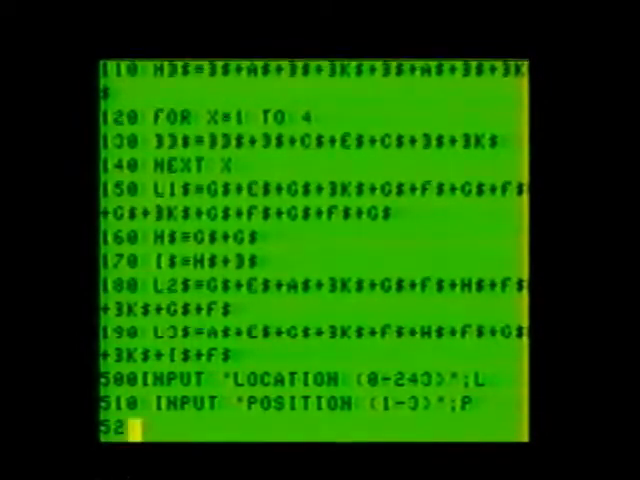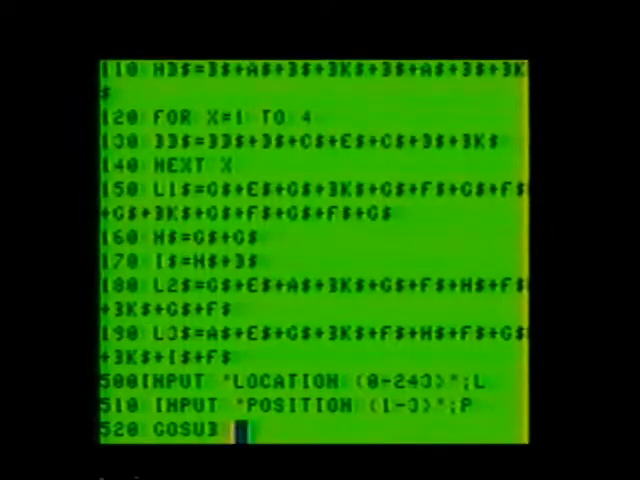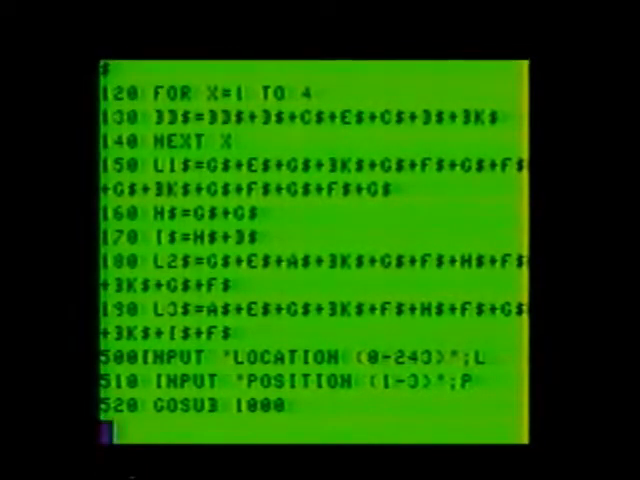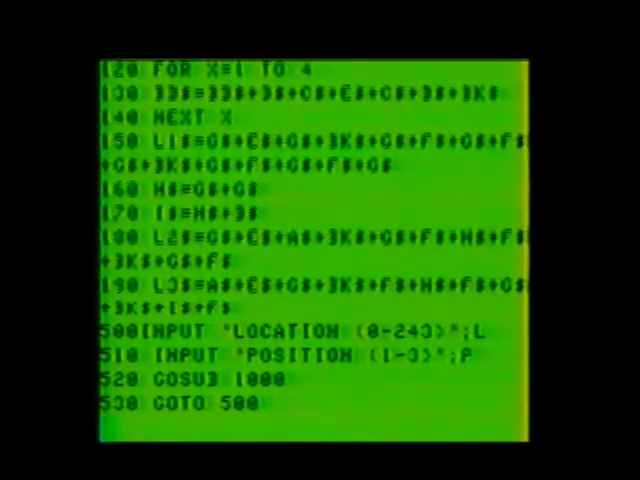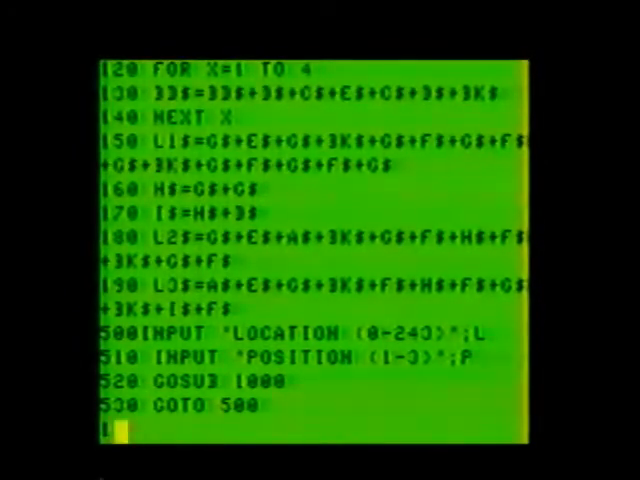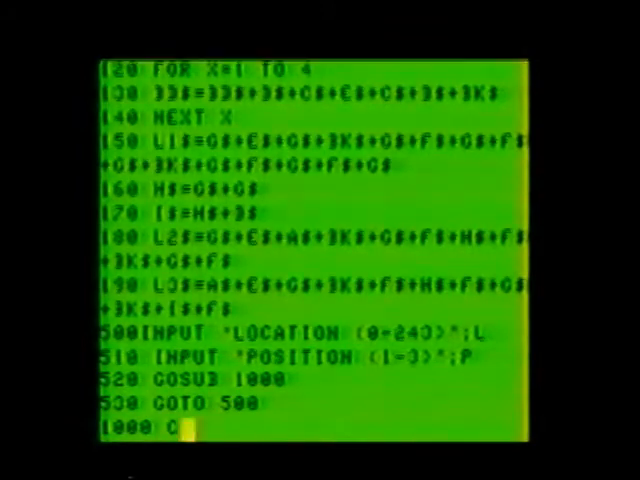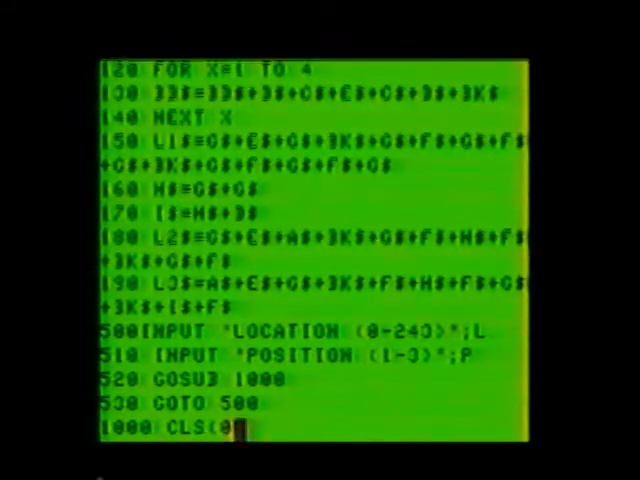Then, in line 520, we say go sub 1,000. Then line 530, we go to 500. And we'll change line 100 1,000 to clear screen 0.